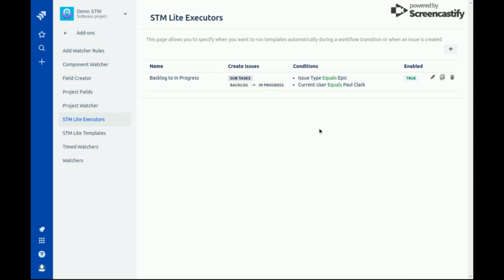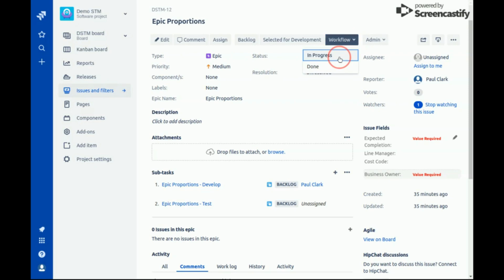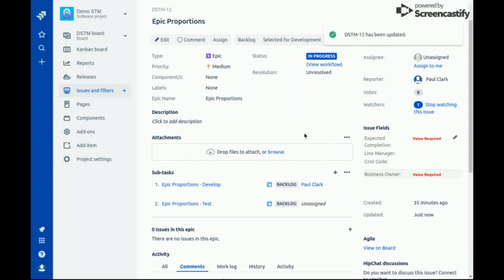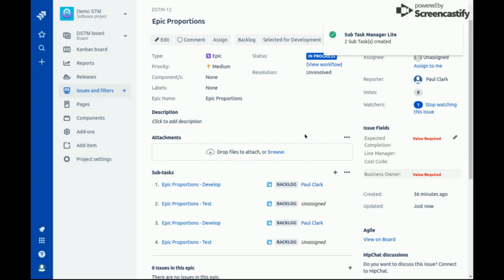Now, as you can see in this project here, I'm currently in a status of backlog. Now, if I transition through to in progress, then that should fire the executor creating the subtasks. As you can see, the type is epic, and it is myself, so the conditions are met for the executor. Here we go, 2 subtasks created.